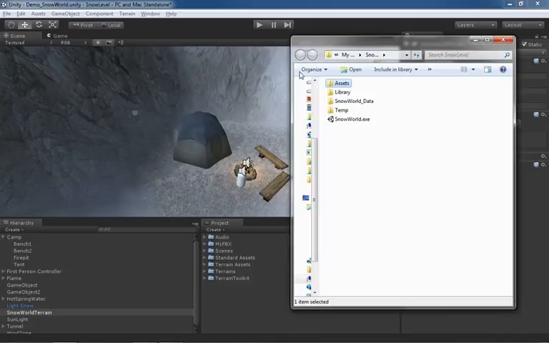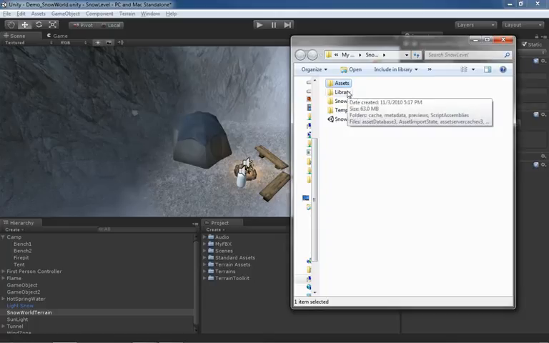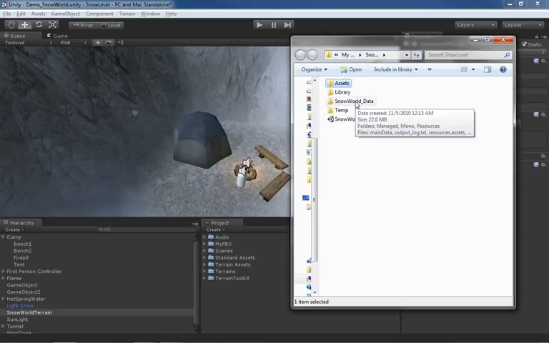If you back up one more... or, hold on, you're already at the top level. All right. If you remember us mentioning in previous videos that the project view is like your library, we actually have a folder called library. That library is the metadata that Unity uses to keep track of what assets are associated with what other assets. So it is actually a library. Now, the other folder that you see is snowworld_data, and you see a snowworld.exe.